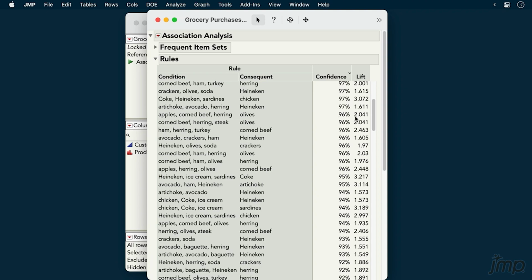The lift is the ratio of confidence to support and indicates how much more or less likely a customer is to purchase the consequent if they've also purchased the condition compared to the probability of just purchasing the consequent in general. So the lift of 2.041 tells us that if somebody purchases apples, corned beef, and herring, they're about twice as likely to purchase olives than they would be in general, assuming no condition.